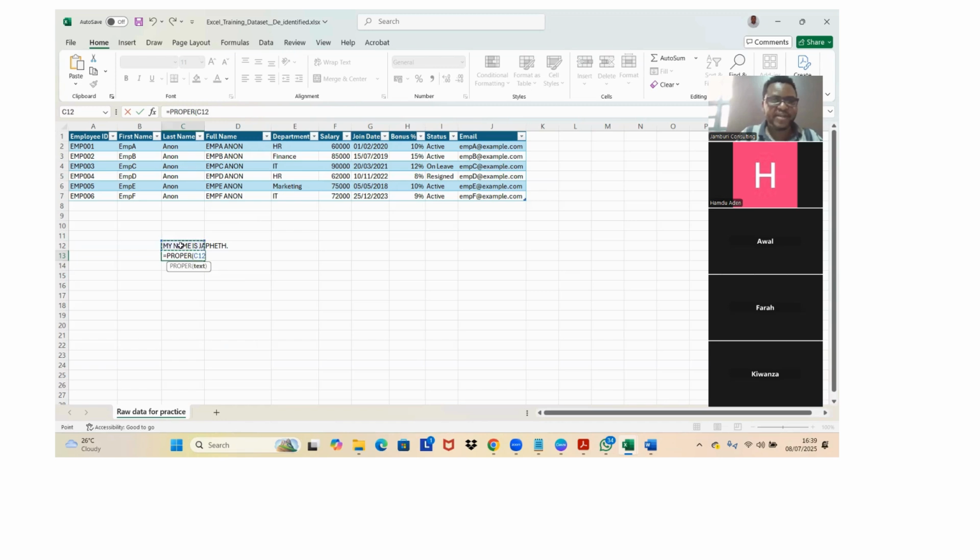So is equals proper and the text. You click on the text. So you can see here now it says My Name Is Jafet. Okay, proper actually puts the first letter into capital. So it capitalizes the first letter of each word. And then these other codes, upper is equals upper.